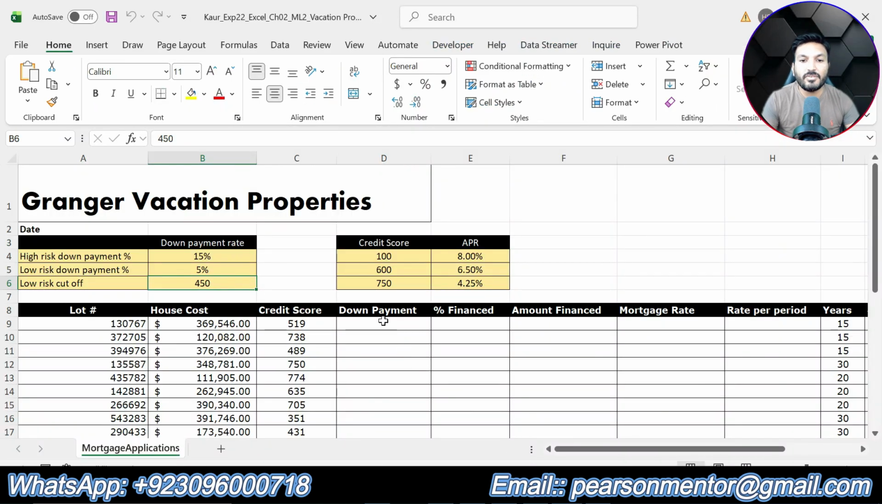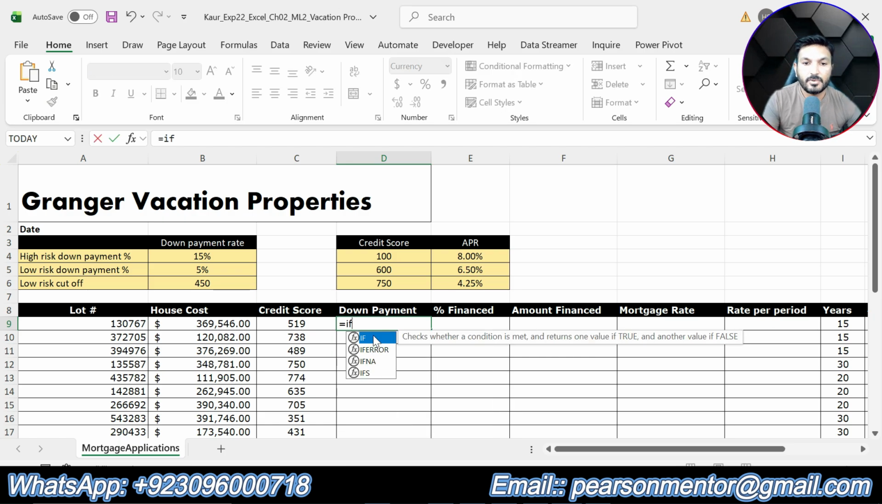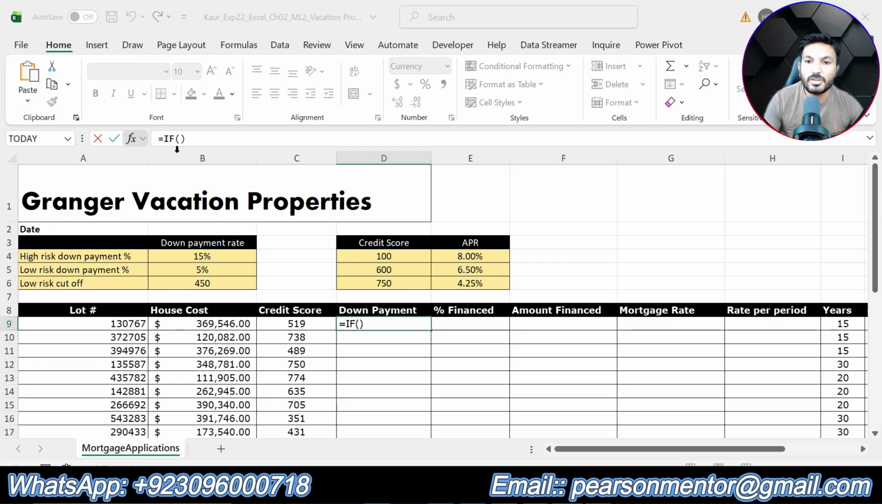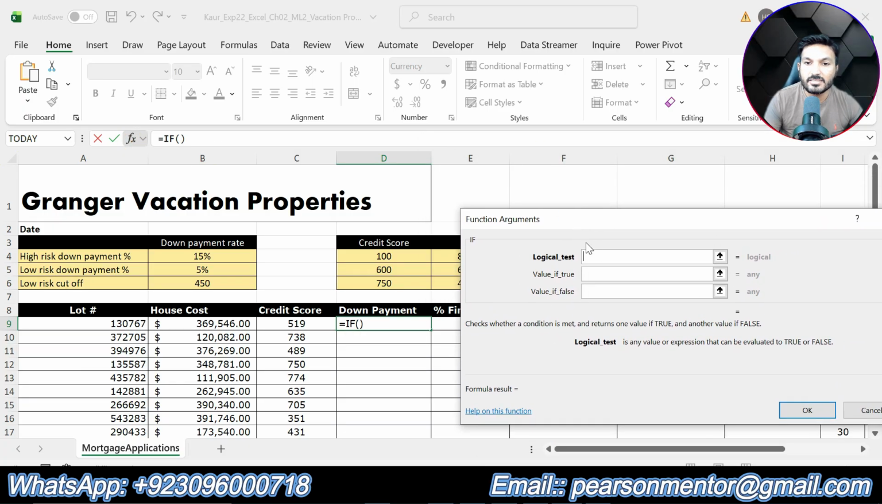So let me go to the worksheet. First click in cell G9, and here we are supposed to use an IF function. So type an equal sign and type IF. Okay, so we got the IF function. Now click on this function symbol to insert the function arguments. So our logical test is if the credit score given in cell C9 is less than the cutoff score given in cell B6, but make sure that we use the absolute reference for this B6 by using the dollar sign before the column name and row number.